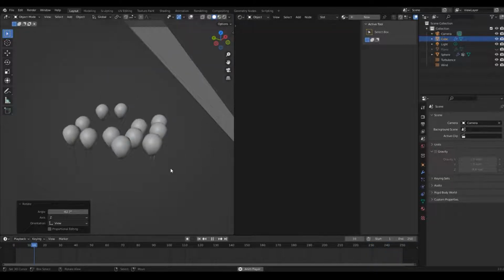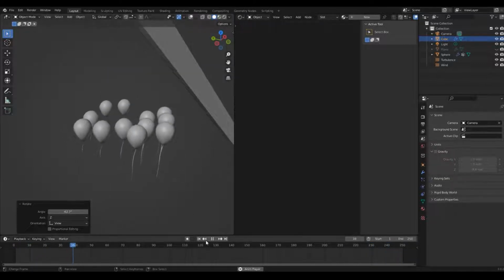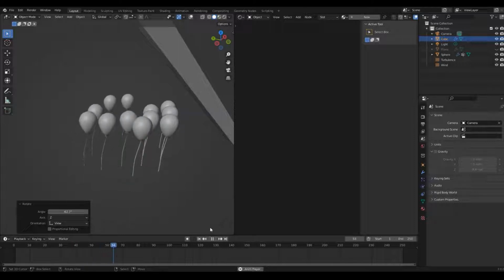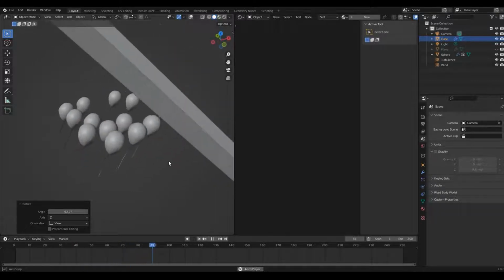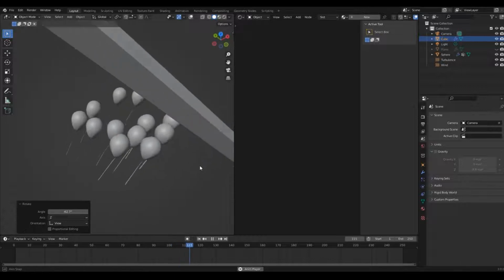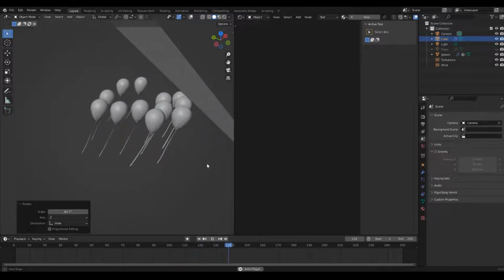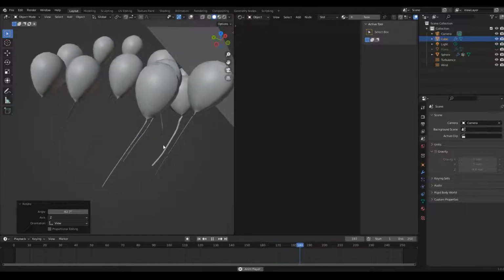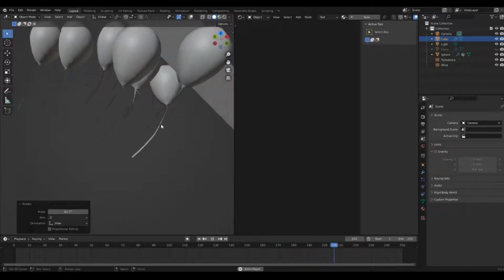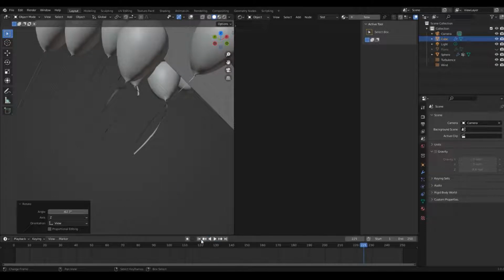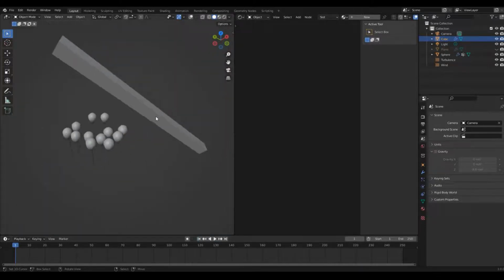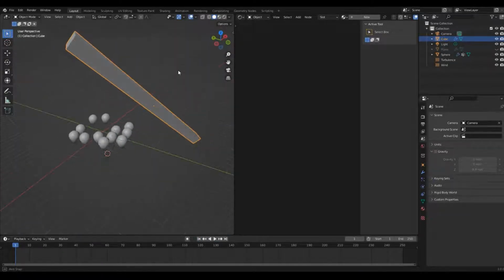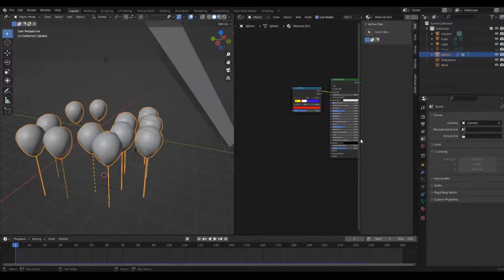So basically it's pretty simple. This is how it's done. You can see the balloons interacting, and you'll be surprised. I'm going to break it down and then make a new scene. It's actually an instance object.